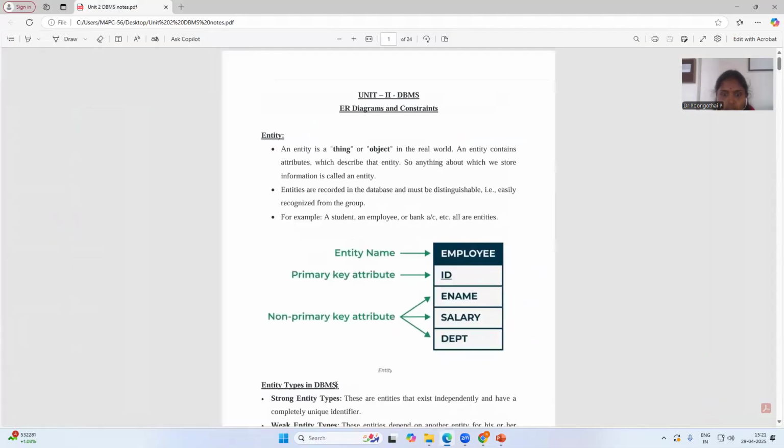The second topic is nothing but ER diagrams and constraints. So, what do you mean by ER diagrams and what are the things present in that? We will see one by one. First, what is an entity?